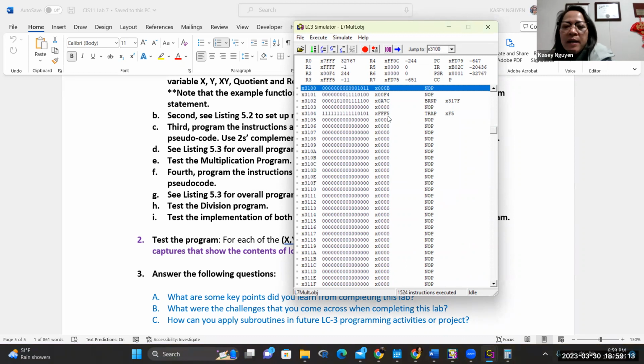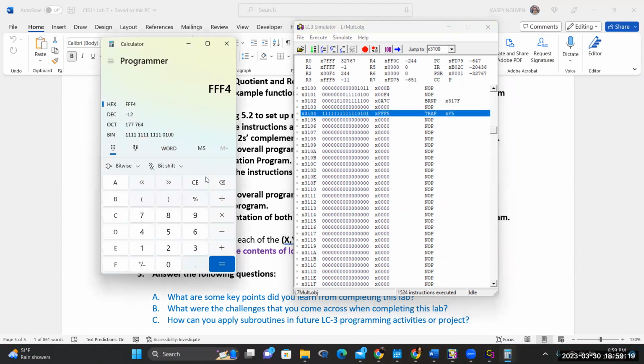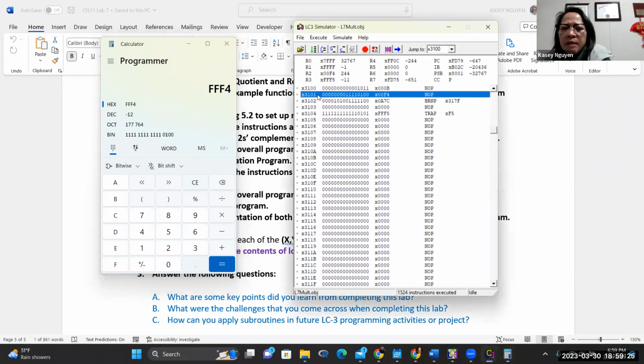Yeah, that looks more like it. Mine shows it traps at F5. Shouldn't your hex 3101 be FFF3 and a 4 at the end? Shouldn't it be 3 and then the 4? If it's only F, it's not going to fit 5 bits there.